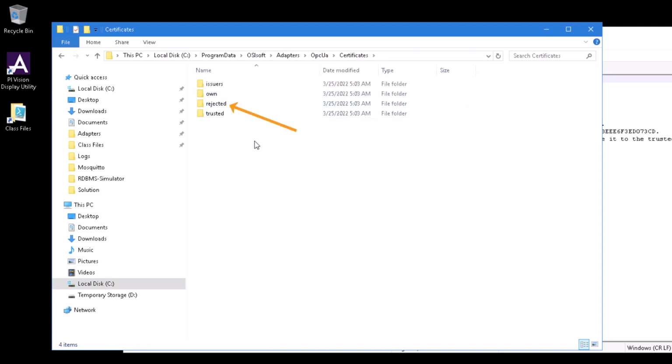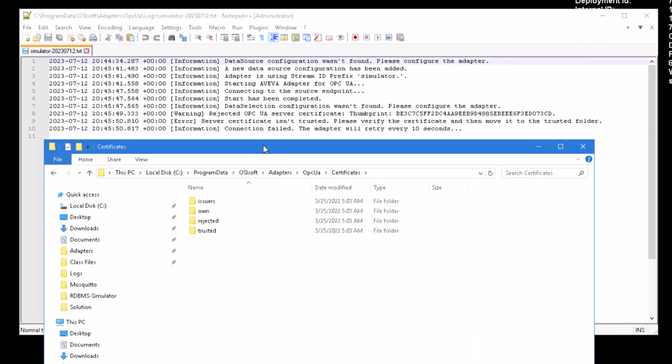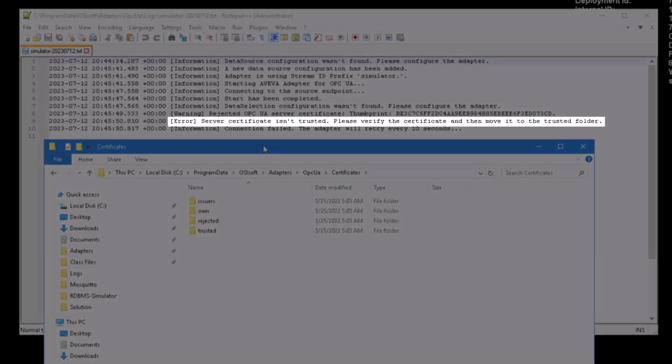We're most interested in the rejected folder, which stores certificates that the adapter attempted to connect to that are unknown to it, and the trusted folder, which stores certificates of servers that are known. When we attempted to connect, a new certificate would have appeared in the rejected folder. We're going to move that certificate to the trusted folder. If you're reading the log carefully, this resolution was mentioned in the error message.